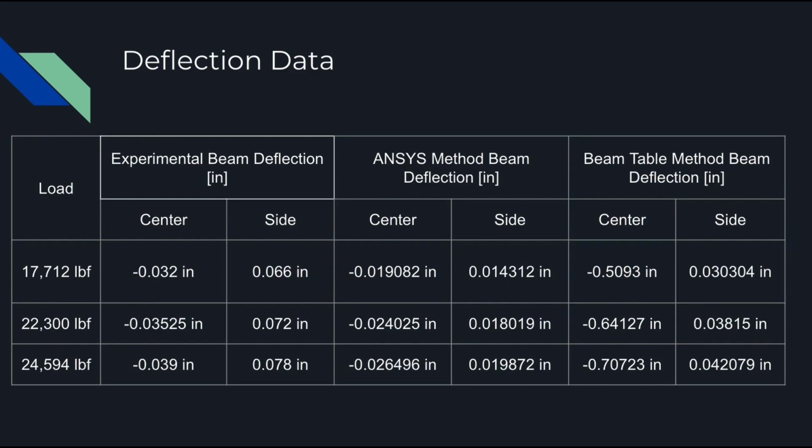Here's the deflection data we gathered at each of the 3 respective output loads from the beam loading table in the previous slide. In the left column, we have the experimental beam deflections which we got from the 2 dials in the experiment. In the middle column, we have the finite element analysis beam deflections, and in the last column, we have the beam table deflection calculations, with each column being measured at the center of the beam and at 5 inches from the end of the beam.